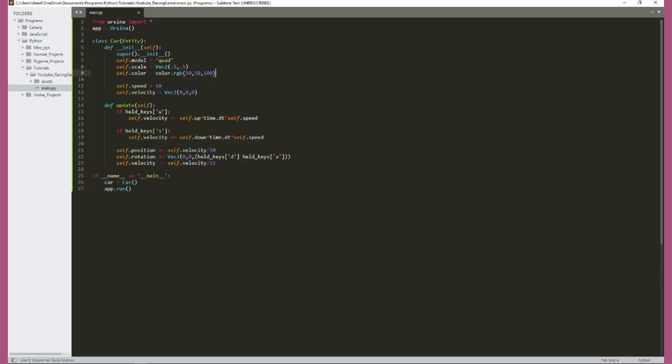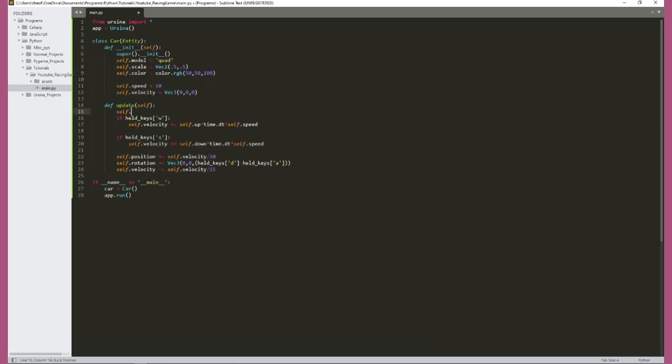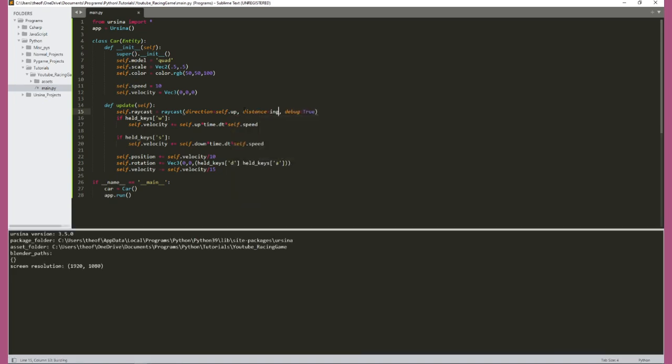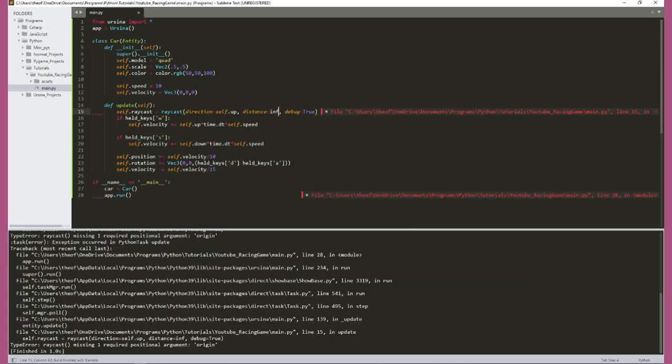What we need next in the car is, of course, collision. We don't want it to just go through anything, so we're going to give it a raycast here. It's going to be equal to a raycast. I know, crazy. And it needs a direction, I believe, so we'll give it our self.up, and we'll make sure debug is true, and it also requires a distance. So for now, we're going to give it a distance of infinity. Direction is actually what it needs to be.